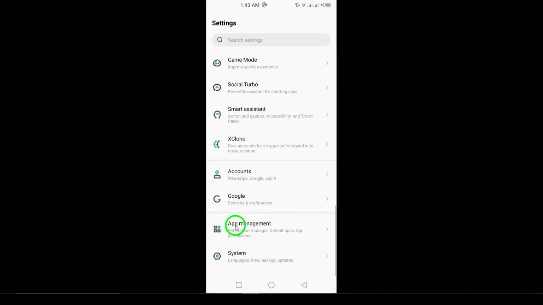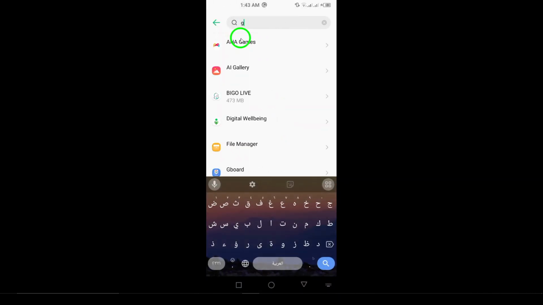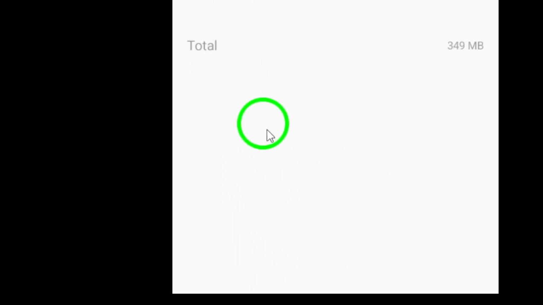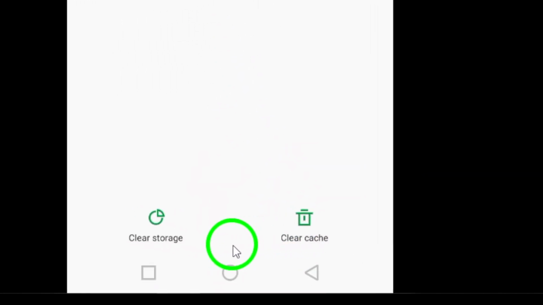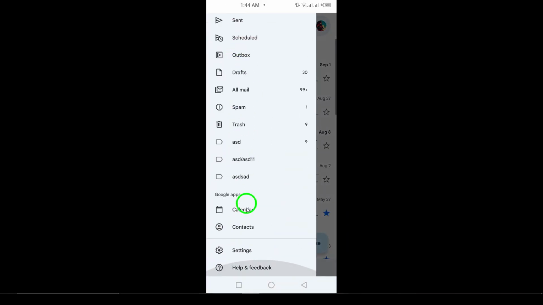If that doesn't work, clear the cache and data. Go to settings, scroll down to apps, find Gmail, tap on storage, and then select clear cache and clear data. Next, verify your sync settings. Open the Gmail app, tap on the menu, select settings, choose your account, and ensure sync Gmail is checked.